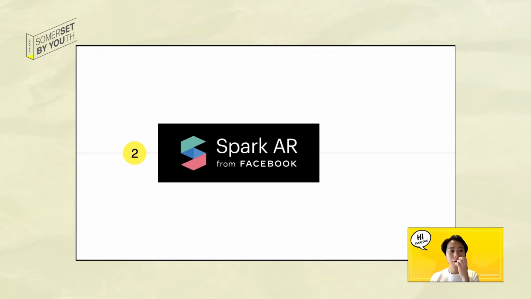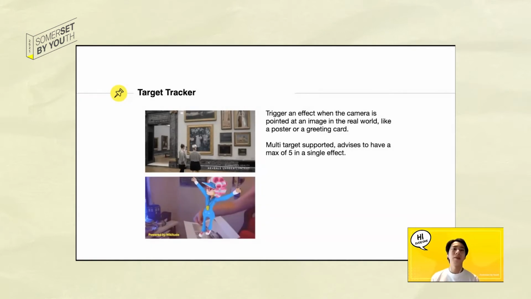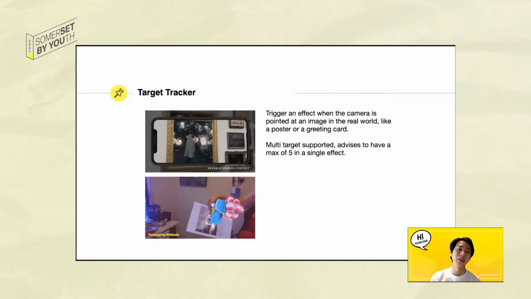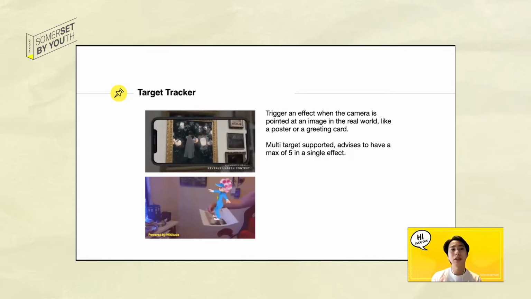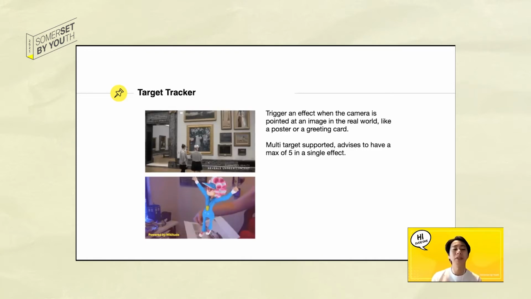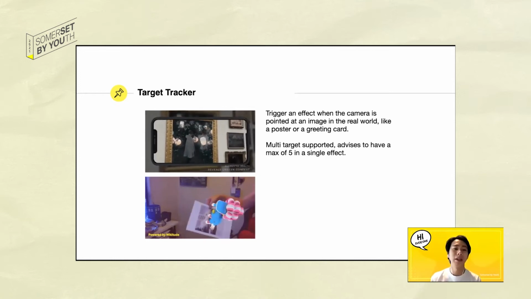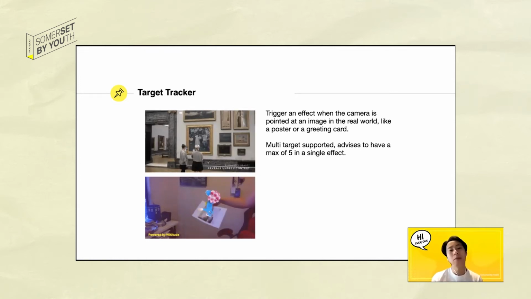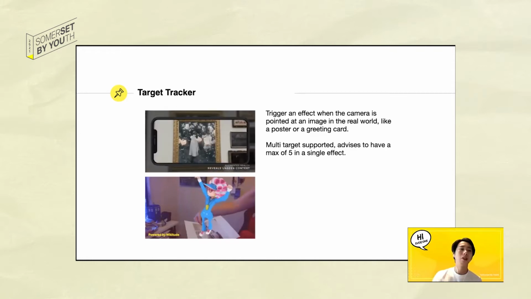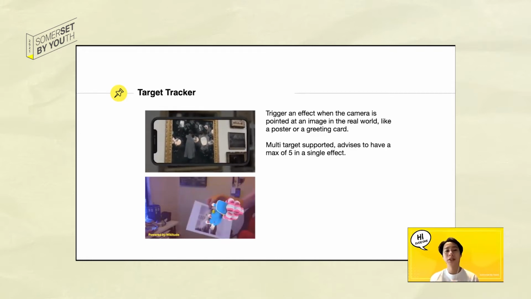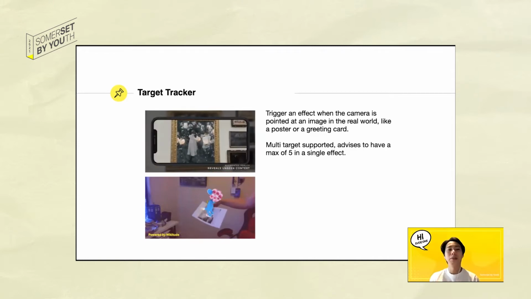So for the next few minutes, we're going to be doing a bit of hands-on with it. We'll talk briefly about what Spark AR is and the features that let you create stuff out of it. The naming is slightly different from what I presented in the first few slides, because they have a specific naming system, but how it works is basically the same. So your marker-based stuff is technically your target tracker, and target tracker is basically where you input an image within the app.